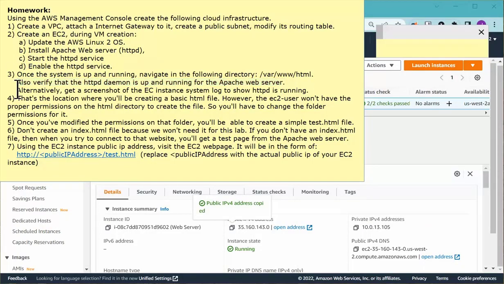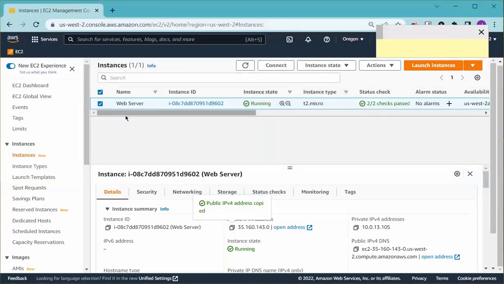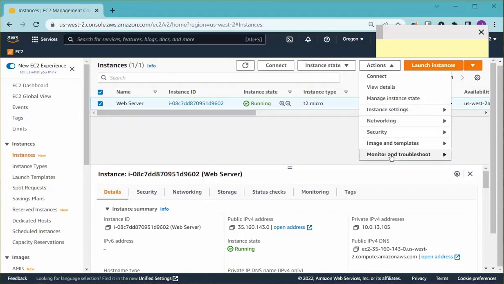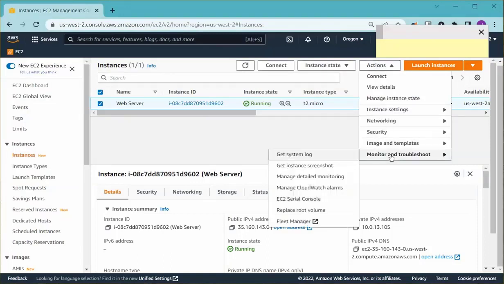It says that alternatively what I can do is get a screenshot of the EC2 instance system log to show that this daemon is running. So in order to do that, I'm going to come to this machine and go to Actions, Monitoring and troubleshooting, and I'm going to get the system log.